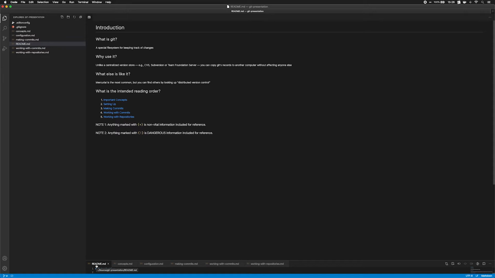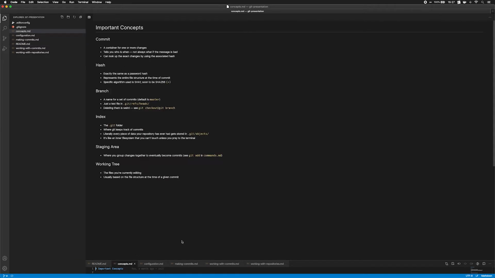So we're going to have 5 different sections, 5 different parts to this presentation. First, we're going to go over some of the important concepts, the things that you need to at least have a baseline grasp of if you want to use Git effectively. Next, we're going to be talking about setting up your computer, setting up your repositories, and how to configure Git and your repositories. Next, we're going to be talking about making commits, commits and repositories being concepts we'll go over. And then finally, we're going to be talking about how to work with these commits and these repositories. So let's start with the important concepts.